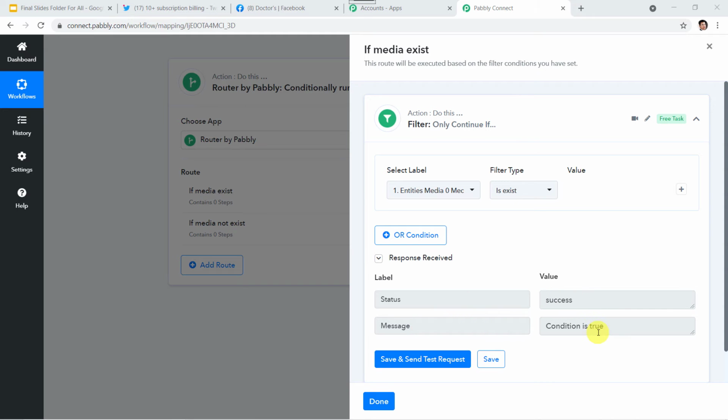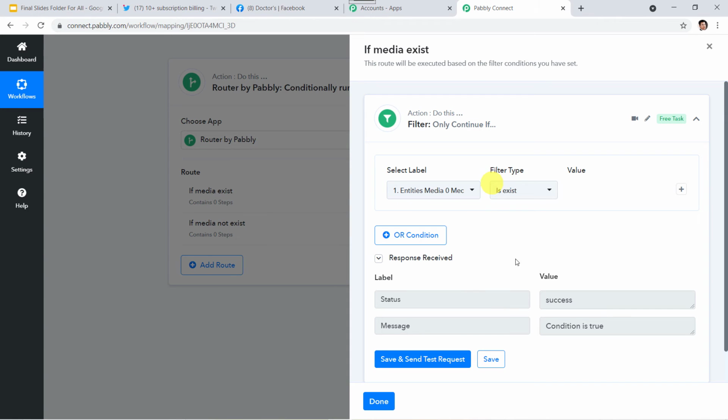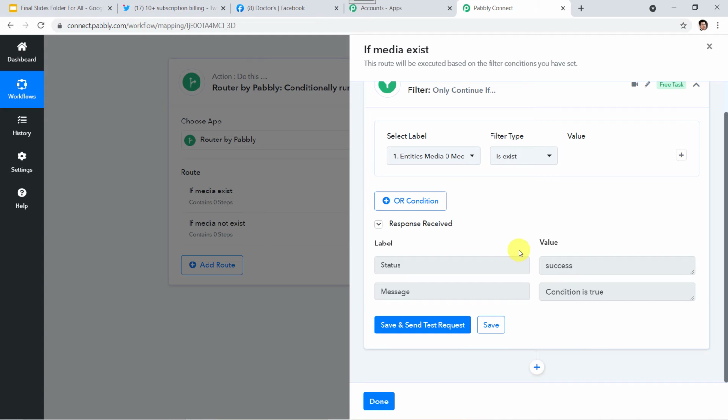Here the status is success and the message is condition is true. It means that when we go to our message, we have the media, this picture along with this description message. So here it is showing the condition as true, that yes, it has the media. And now what if the media exists, what needs to be done?